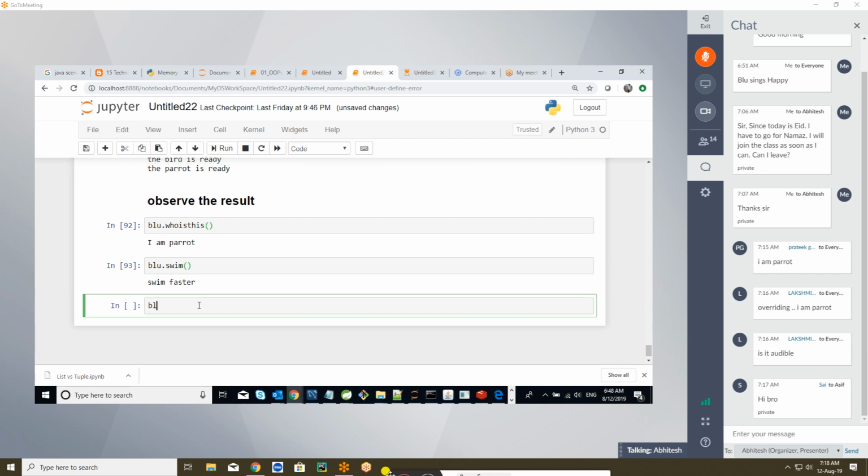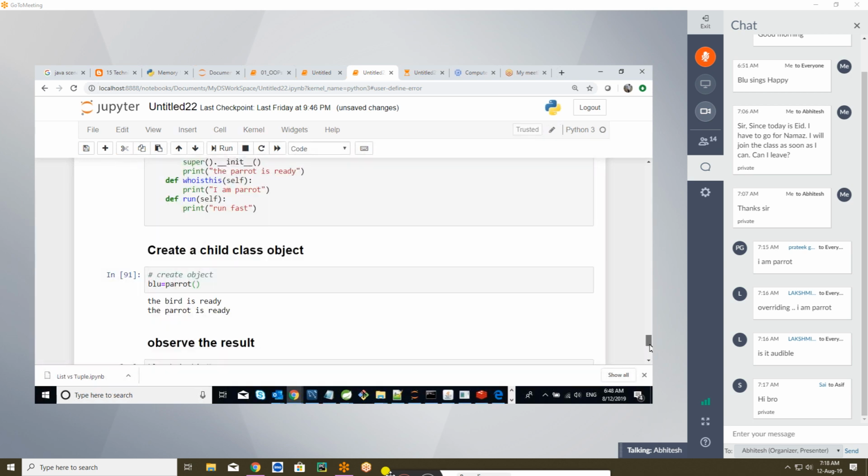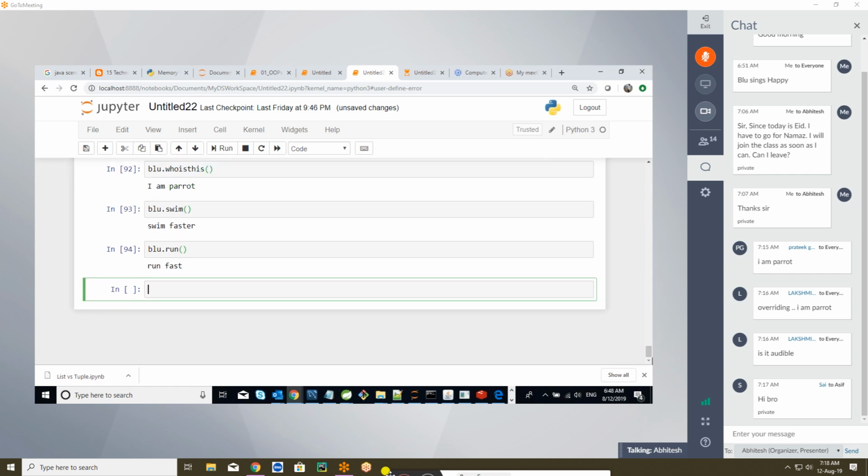Let's suppose I want to call blue dot run. Blue dot run will call run fast. That means in your child class, you can override the parent class methods.